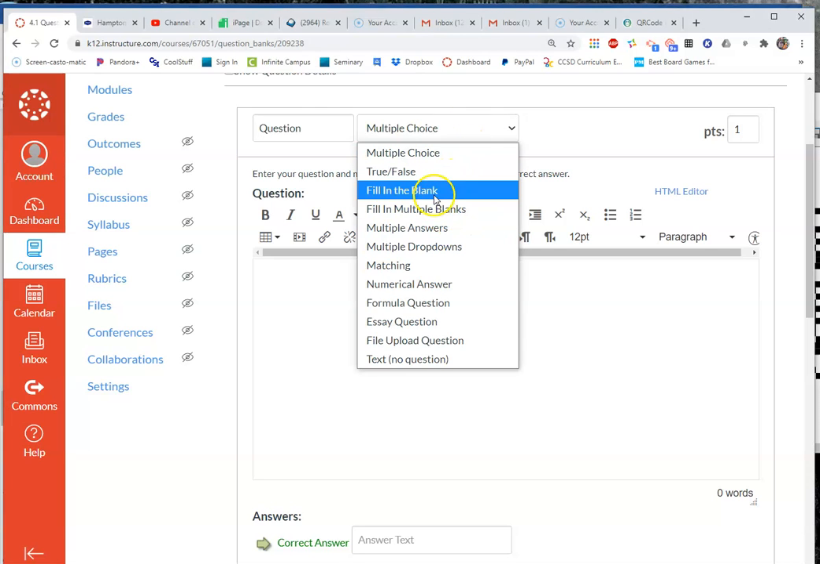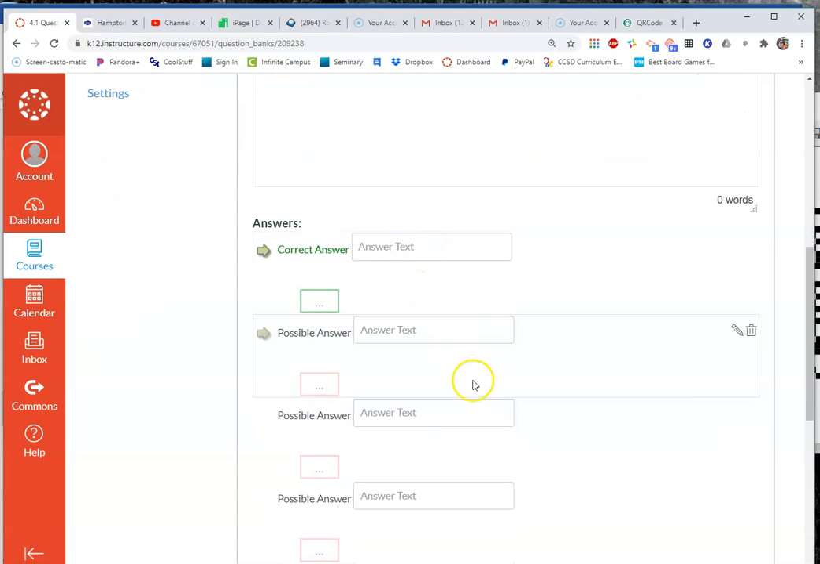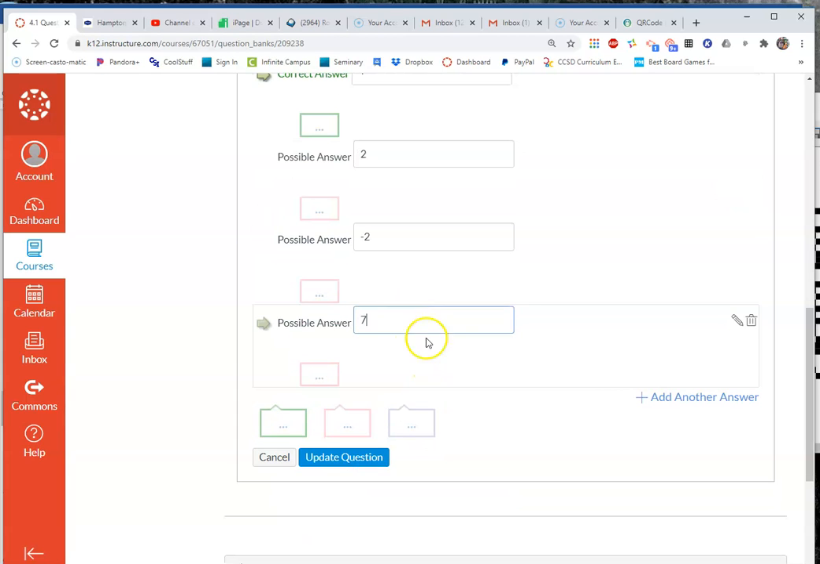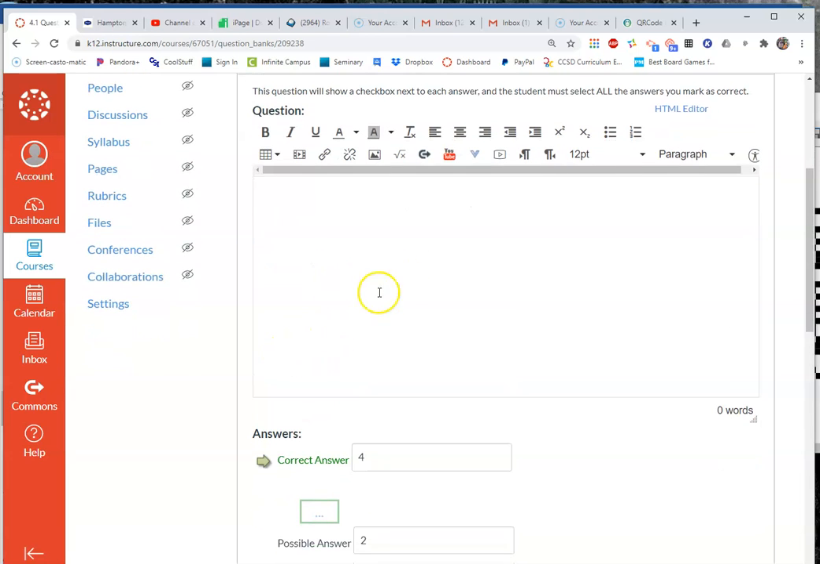Multiple blanks follows that pattern. Multiple answers is easy to understand. Think of it like just where you'll have a list of answers like multiple choice. Let's say 4 and 2 and -5, -2 and 7. This actually would be a good one where the students were factoring and there were two solutions. Say there was an answer of 4 and the other answer was -2. They would select both of those to get the answer. So in the description of this one, you'd say select all that are correct.